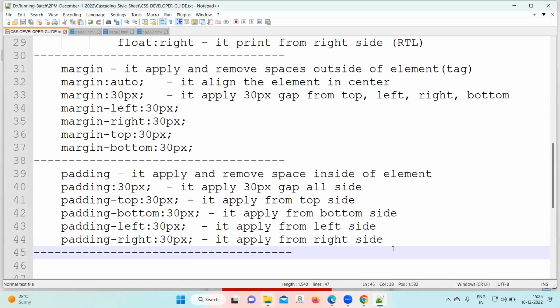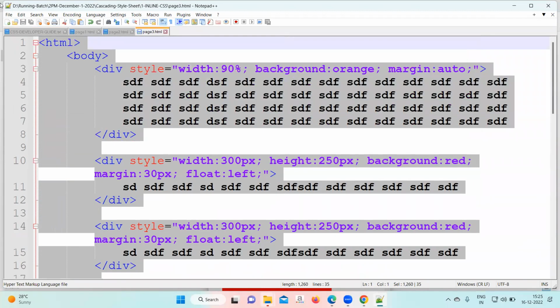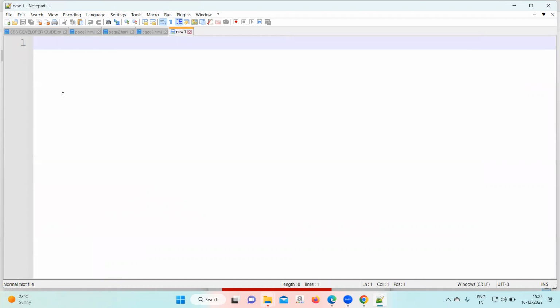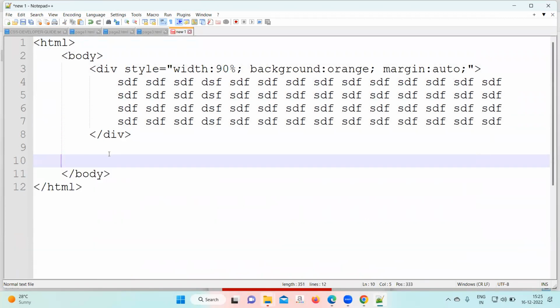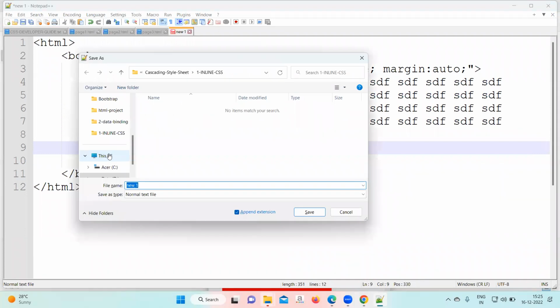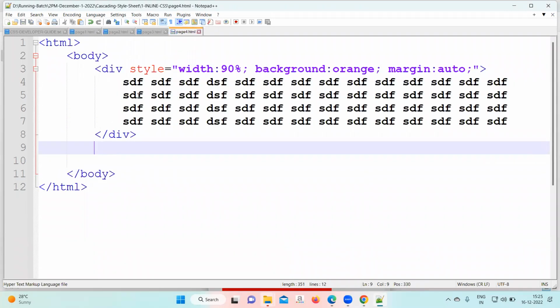Okay, written. Create the next file, page4.html. In that, you can take a copy of the previous page's first division. In the previous page, we have written one division with width 90%. You can take a copy of that once.